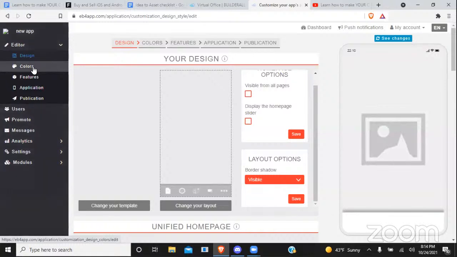You can change the colors of your app. So that's like changing your fonts and your background and all that good stuff. So does anybody have any questions so far?